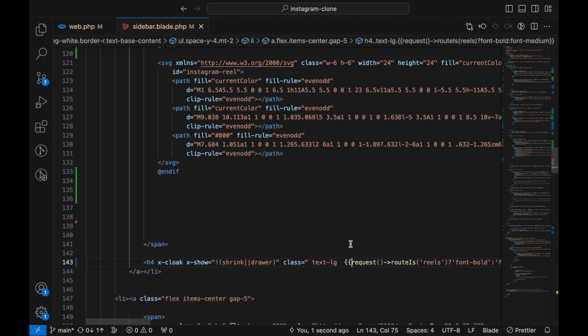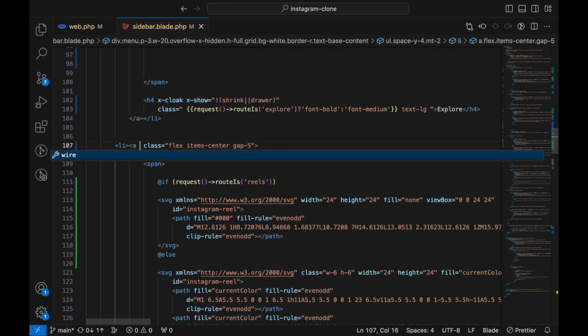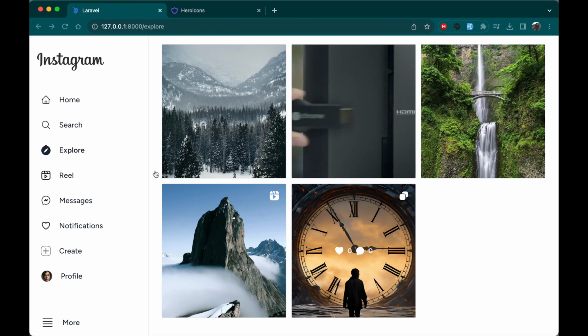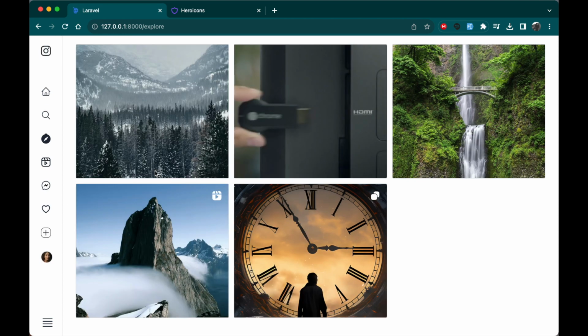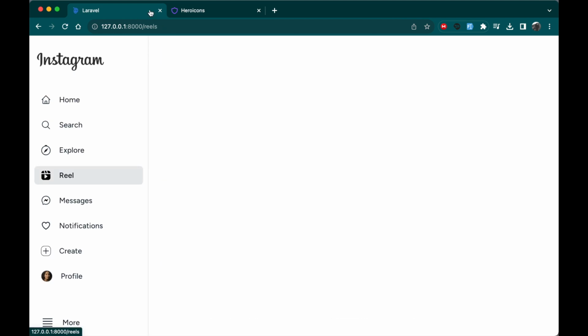Alright, after adding that, now one last thing is that here in the class, in the navigate, here add route Rails, like that. And here one last thing, add wire navigate to add a full SPA features. Alright, now if we go back, refresh that page. Okay, now if I click on the Rails here, it's working fine. You can see at the top is Rails, and our Rails has been highlighted as selected here.